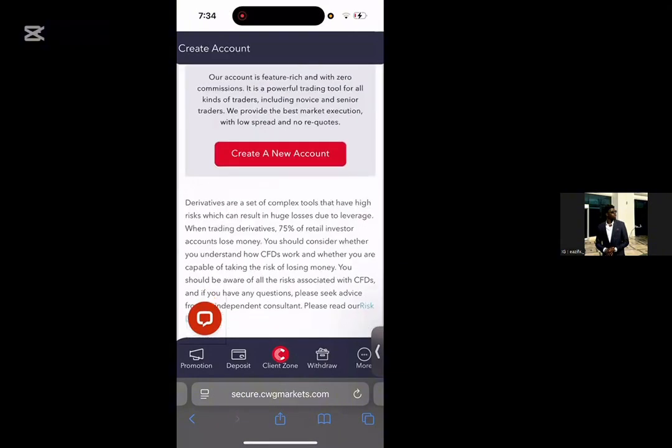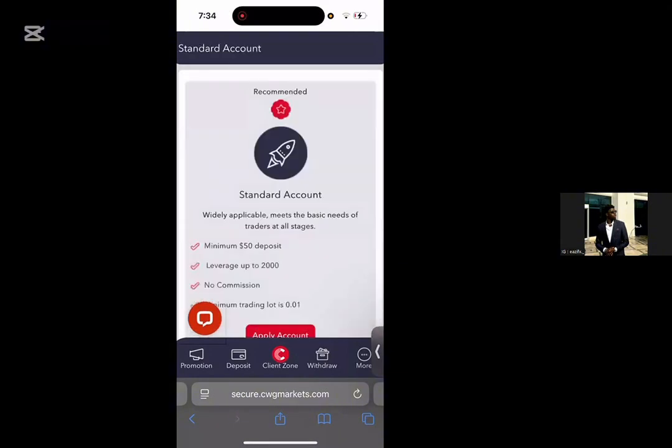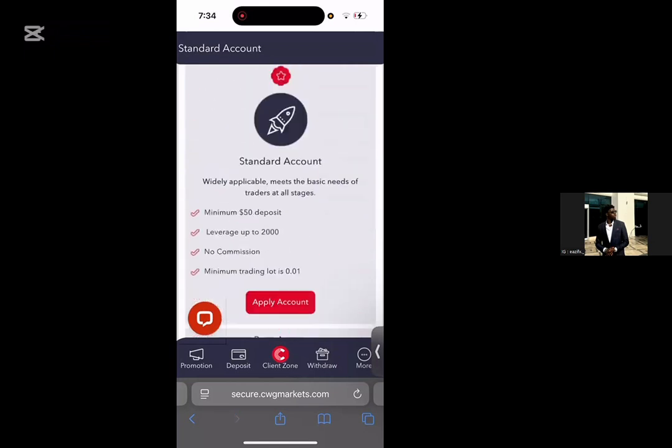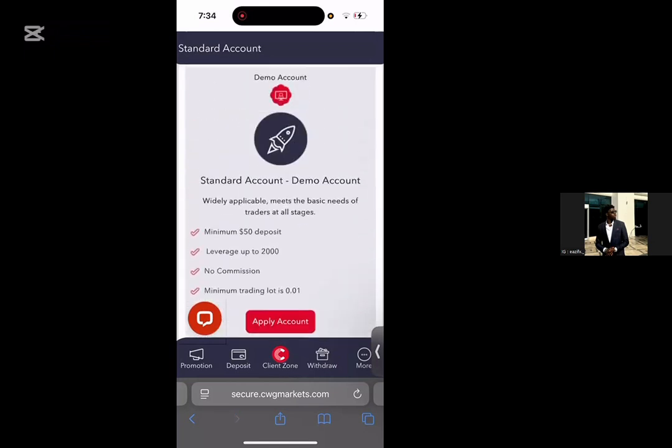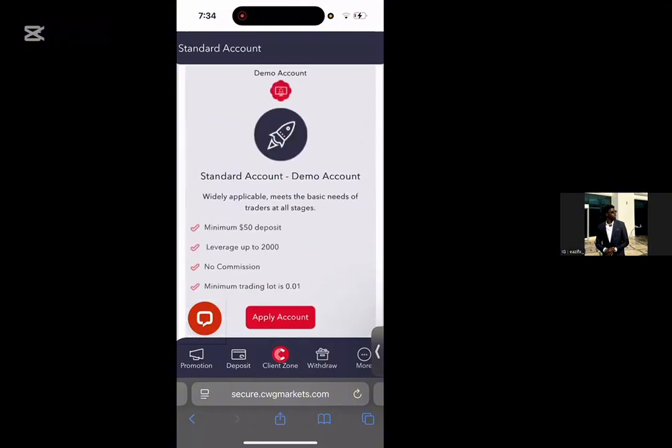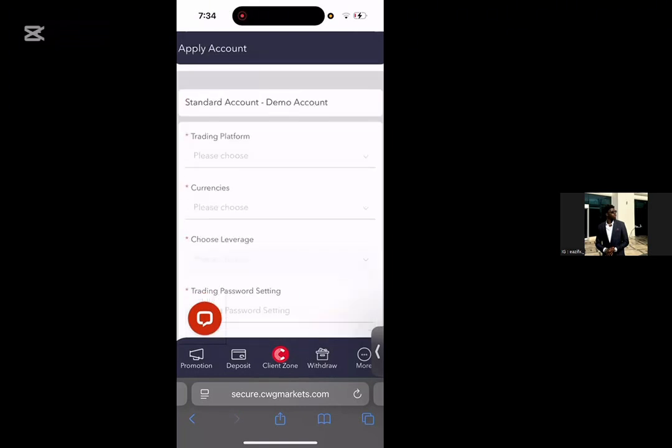So once you click on create new account, then you need to scroll down, right? Under here, this standard account is the live account. Then you can see under it is the standard demo account. It's the same procedure. It's not complicated at all. Click on apply accounts. Then it's just the same thing.